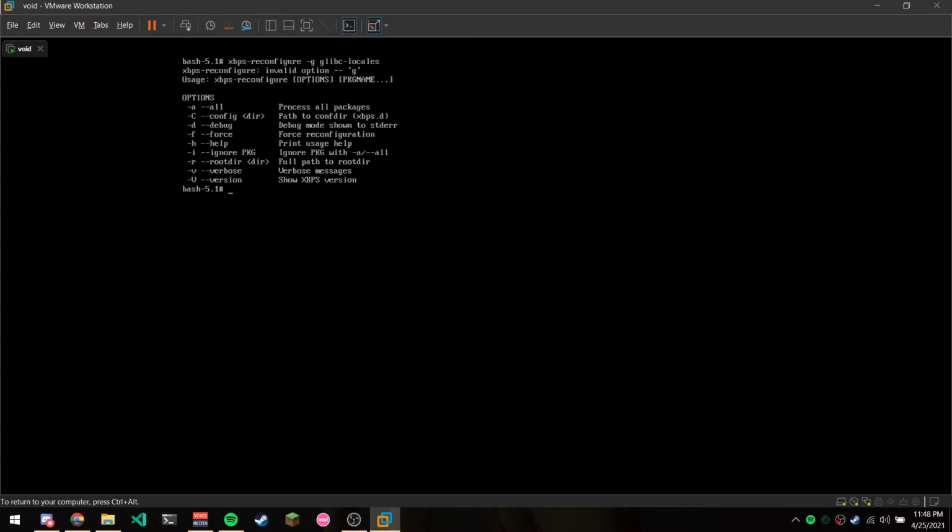Now, one more command that you will have to run for this is xbps-reconfigure -f glibc-locales. Oops, I think I typed G instead. And there we go, we're done.